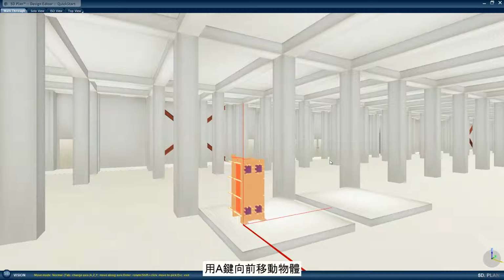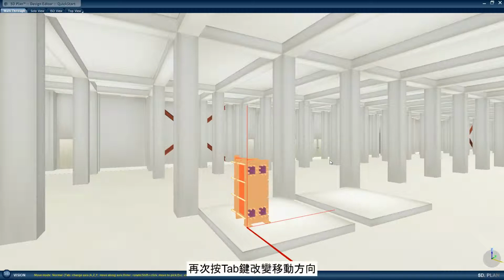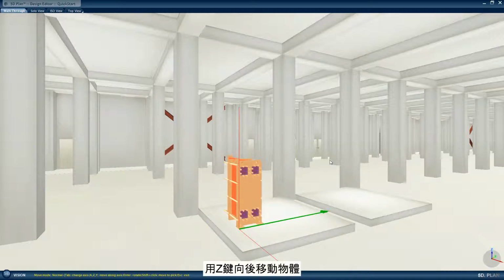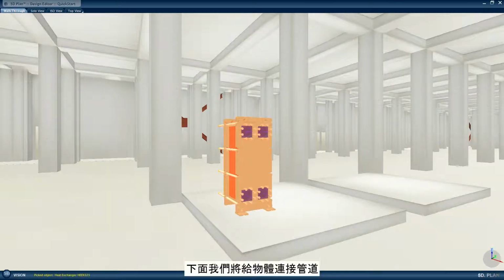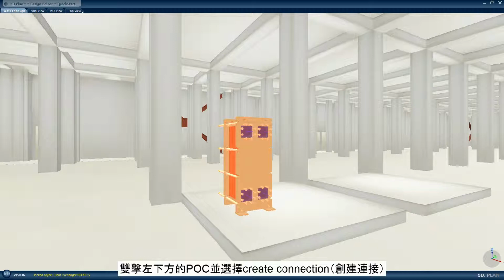Use the A key to move the object forward. Press the Tab key again to change the move direction. Use the Z key to move the object backwards. Next we will connect piping to the object. Double-click the POC at the left bottom and choose Create, Connection.